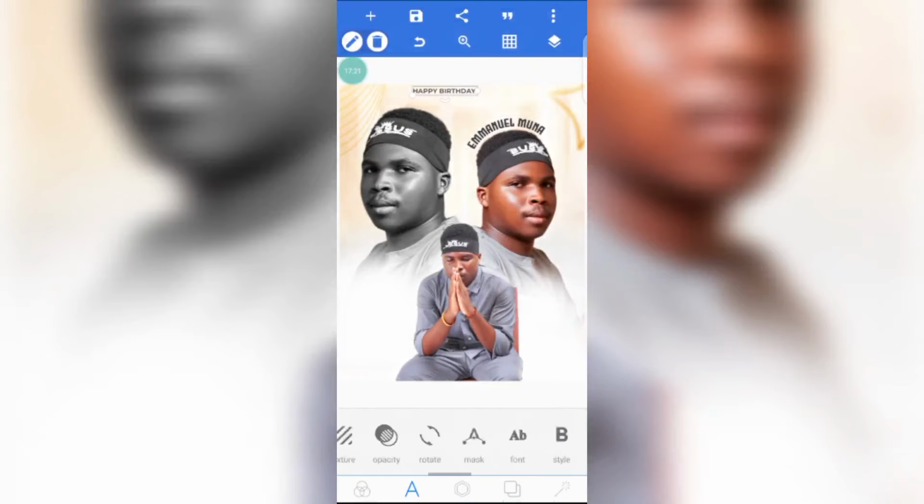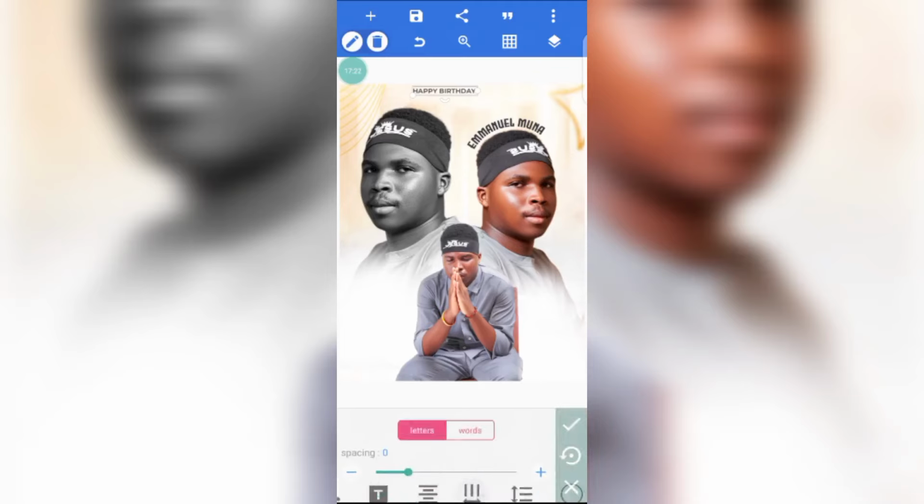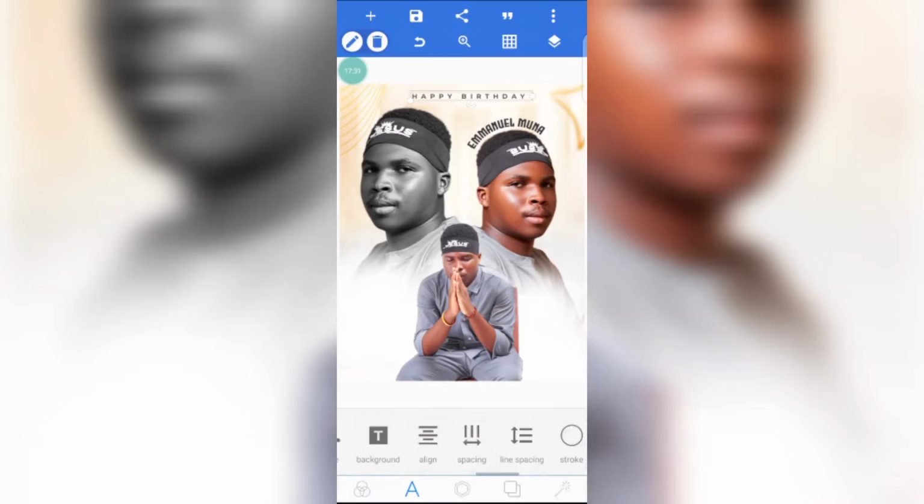Okay, now go to spacing. Let's space it so you can see what I'm doing. Oh, beautiful. Now go to alignment. Make sure you use center alignment. We're almost done with the design.